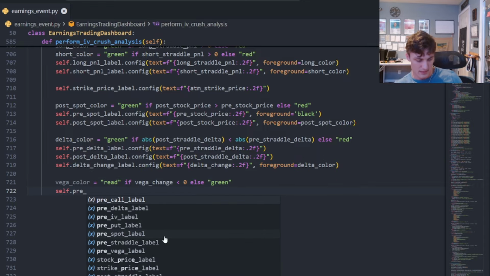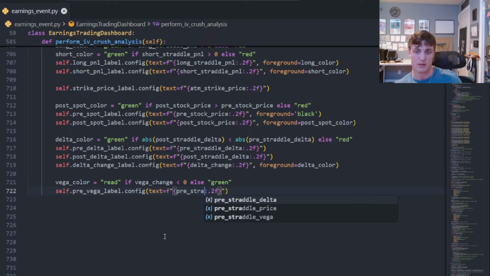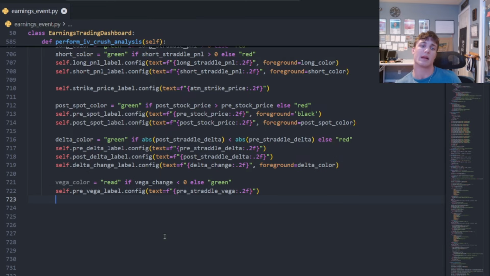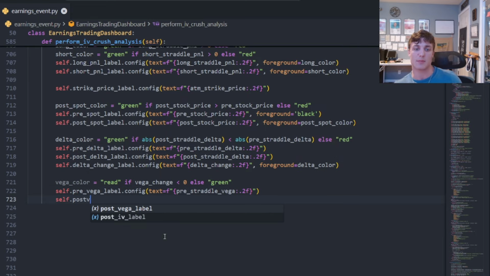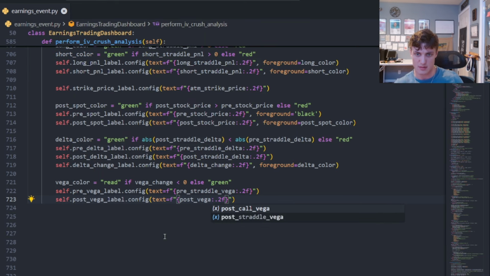The pre-Vega label, we are going to configure it with no color. And then I am going to make the pre-straddle Vega the value for that label. Same thing with the post Vega label. I am going to do the same thing. The post Vega, the post straddle Vega.